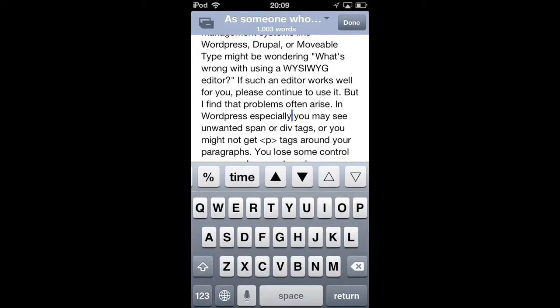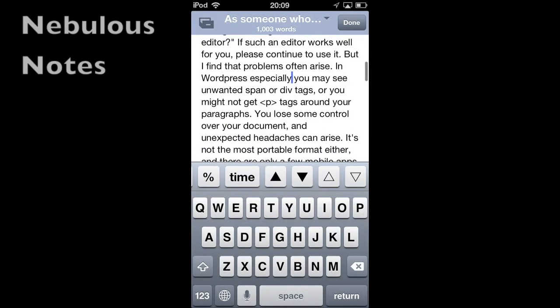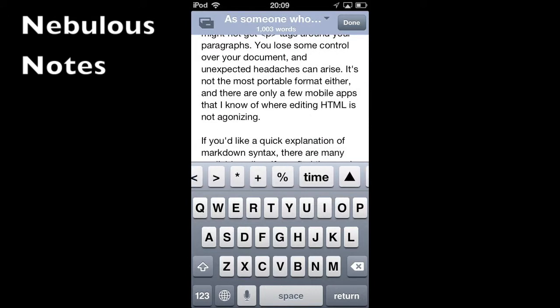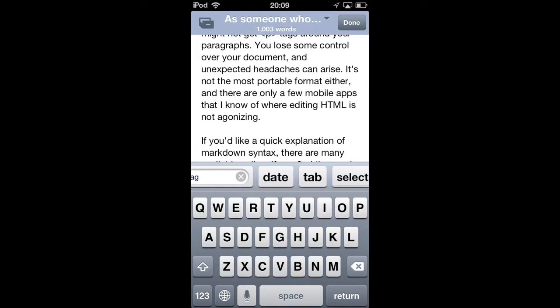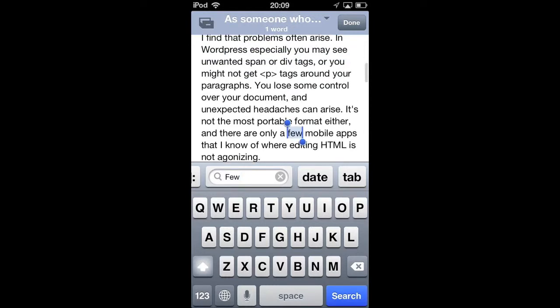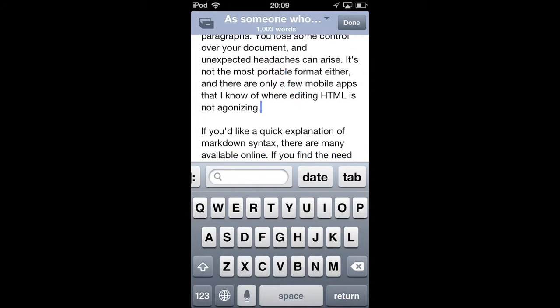Hi guys, taking a look at Nebulous Notes today for iOS. It's a really cool text editor. Has a lot of really fun functions. This little keyboard bar is very cool. There's a search function, lets you find any bits of text that you want. That's something that's really hard to do otherwise.